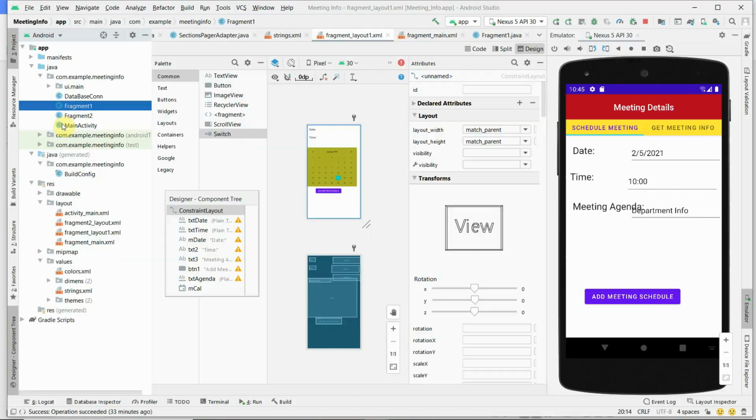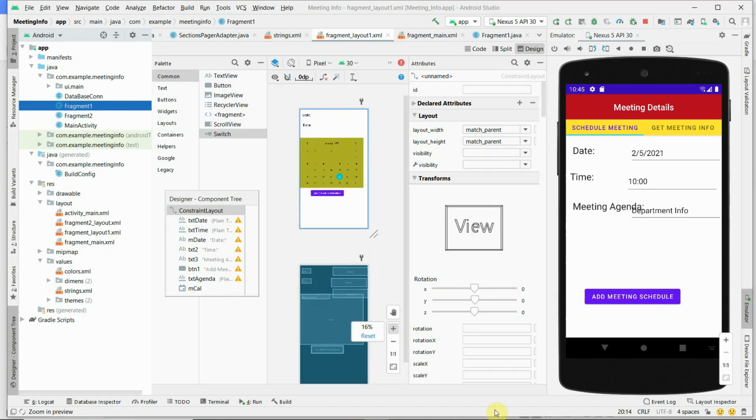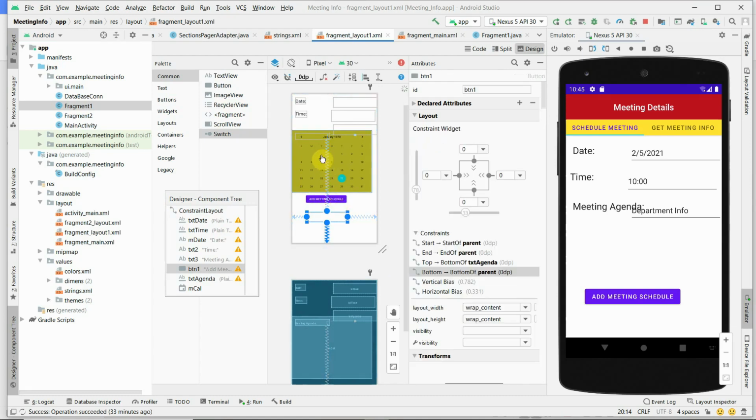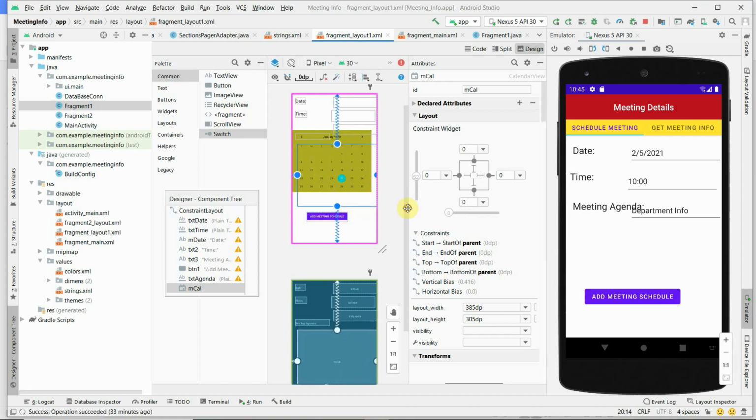Now in the fragment 1, you can see the design of a fragment 1 with the date, time and meeting agenda. Add meeting schedule as the text box, and you can keep first this as text view. This is a text view.